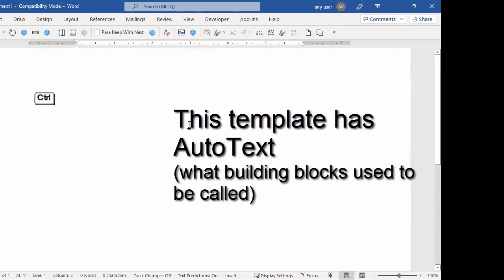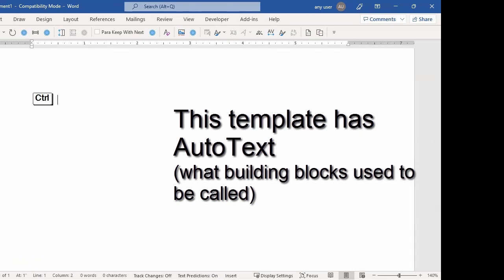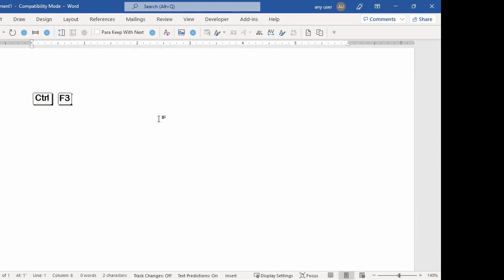I've created this so I can do documentation really quickly. I can just type the name of a key like F3 and then expand that into the keycap. What a building block is, maybe some text that you type a lot, or it could also be an image.